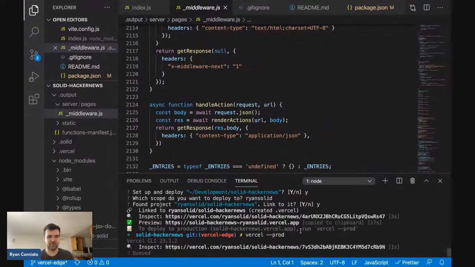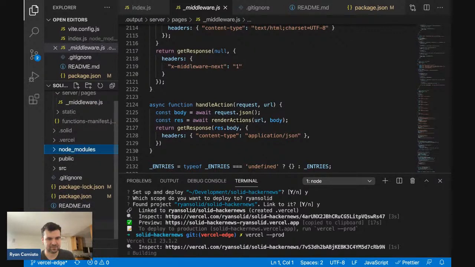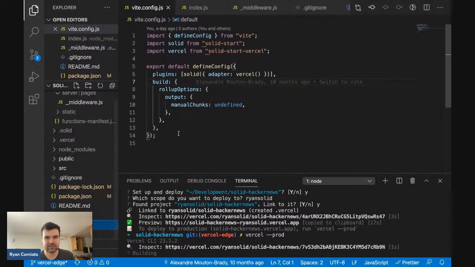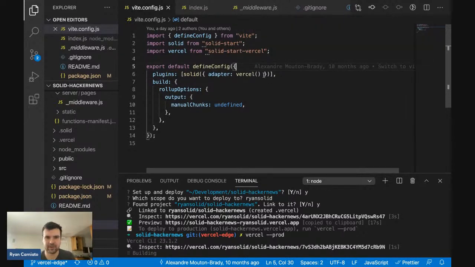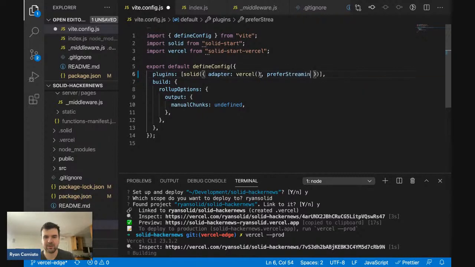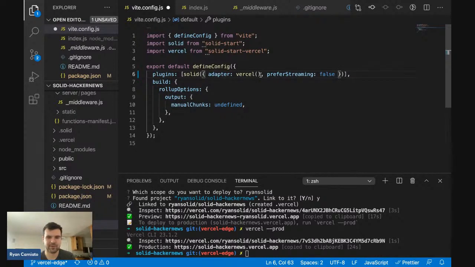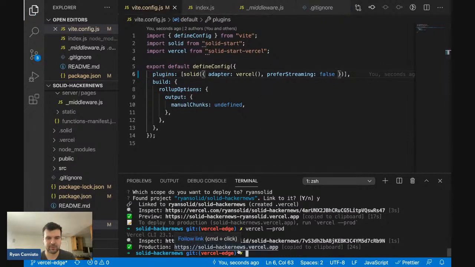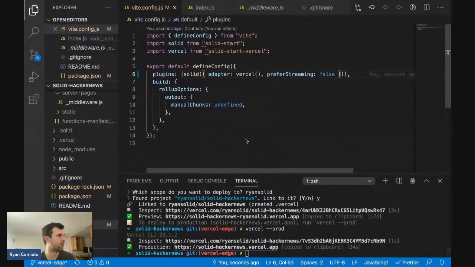But yeah, actually, it might be fun. It's probably not that fun for most people, but let's actually change one of the options here. We have adapter Vercel. What if we set prefer streaming to false? Not everyone wants to do streaming on their Vercel endpoint. I do default to prefer streaming. But okay, so first of all, let's double check that our production deploy worked properly.